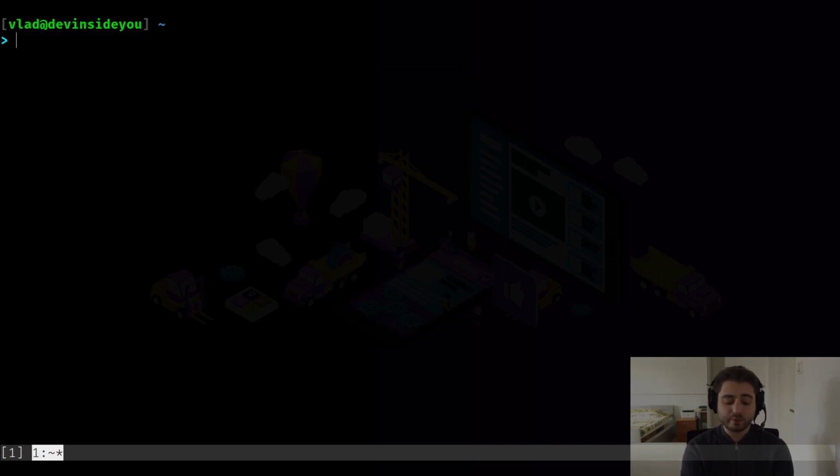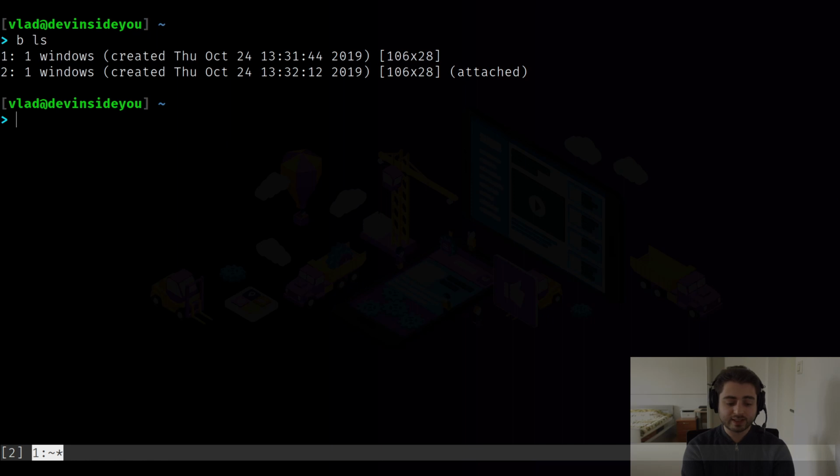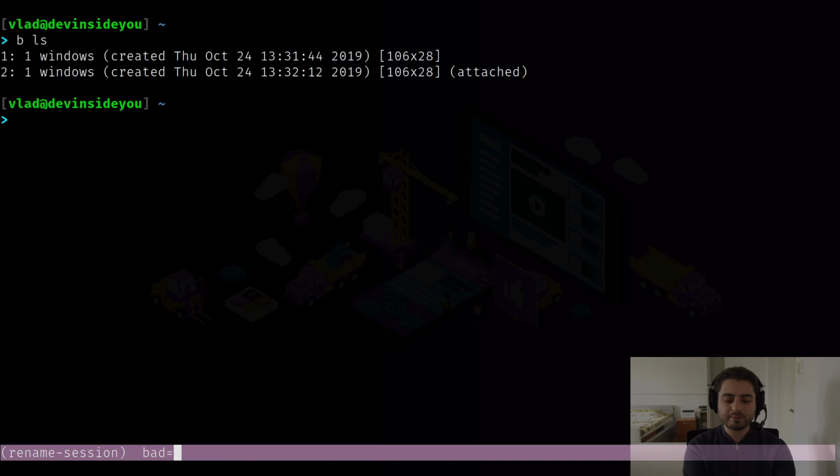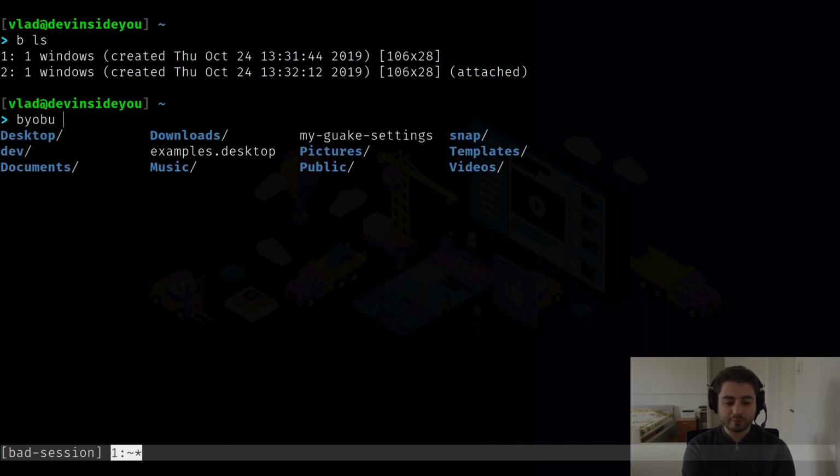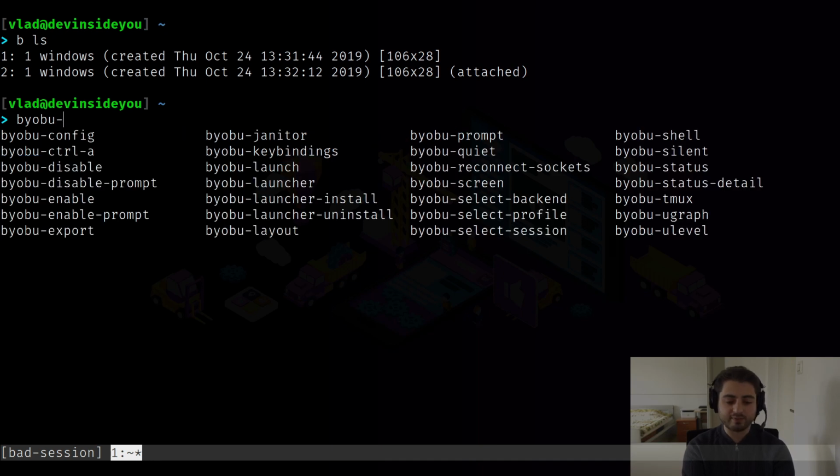There's obviously also a way to kill individual sessions. I don't know the key binding for this, but if I create another session with Control Shift F2, I do BLS. There are 2 sessions. I'm actually going to rename this to a session that I'm going to call bad session, because I'm going to use its name to kill it. If you do Byobu tab, I was hoping that ZSH would give me something. Byobu hyphen, this is what we have.